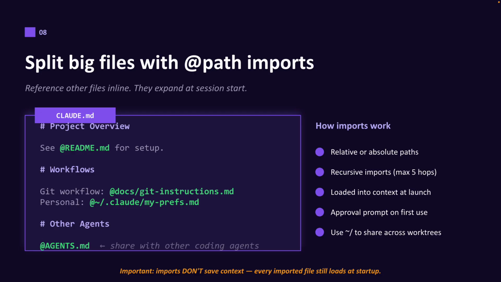Claude shows you an approval dialog the first time it sees an external import. One pro tip, also import @AGENTS.md. If your team uses other coding agents, same rules, no duplication. But important caveat, imports don't save context. Every imported file is still loaded at startup. Imports are organization, not optimization.